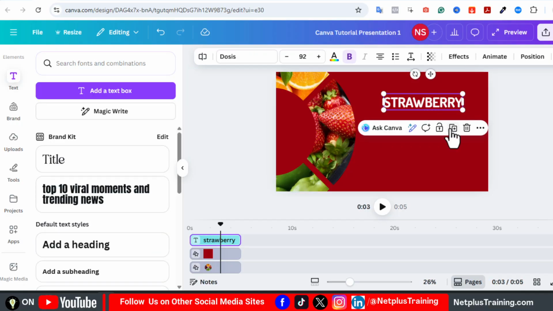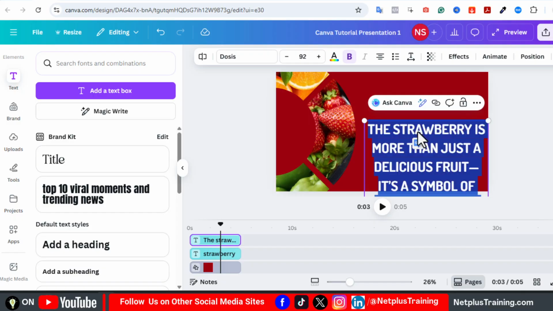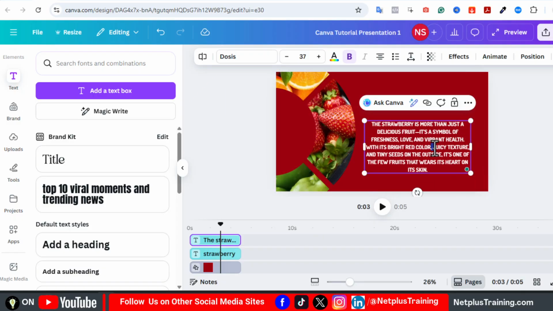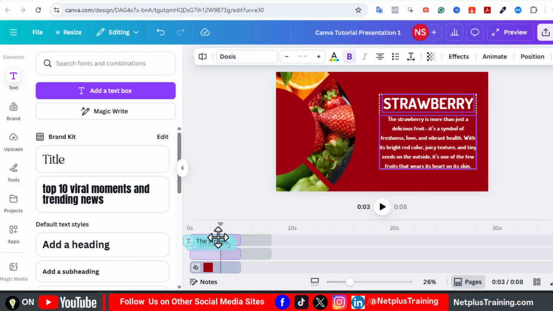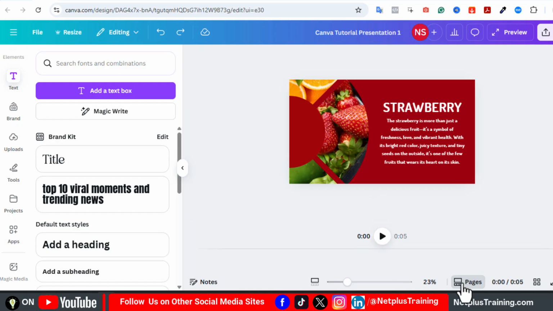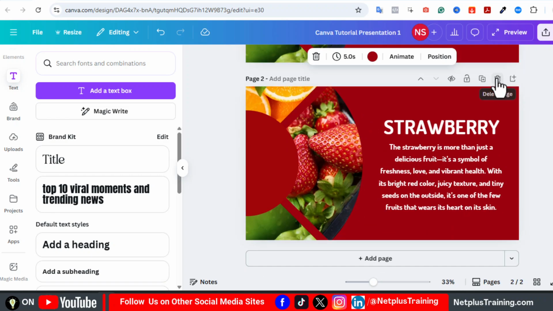Duplicate the text layer, drag it below that, and edit the text or paste in your text. Resize to fit. Adjust all elements until everything looks balanced. Click the Pages button at the bottom to open the Pages panel. Click Duplicate at the top to copy the page.